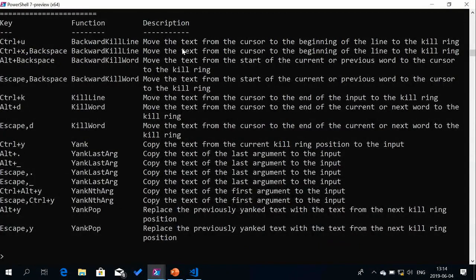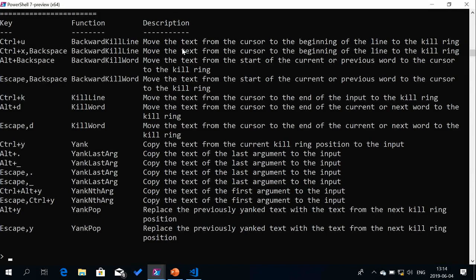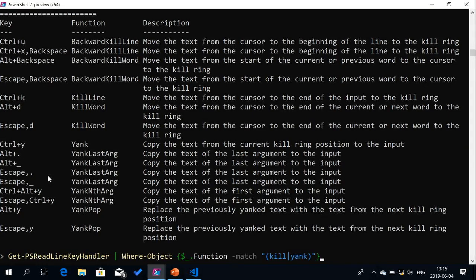Everything like BackwardKillLine, Control-U, will basically move the entire line, if we go up and do a Control-U, into the kill ring, which is basically the copy buffer. So you can have lots of text queued up in your kill ring, and then you can pull them out one by one using something like YankPop. So if I do Control-Y, which, where is it? Oh, yeah, Control-Y here. Which is yank. That basically gets it back out of that copy buffer for you.